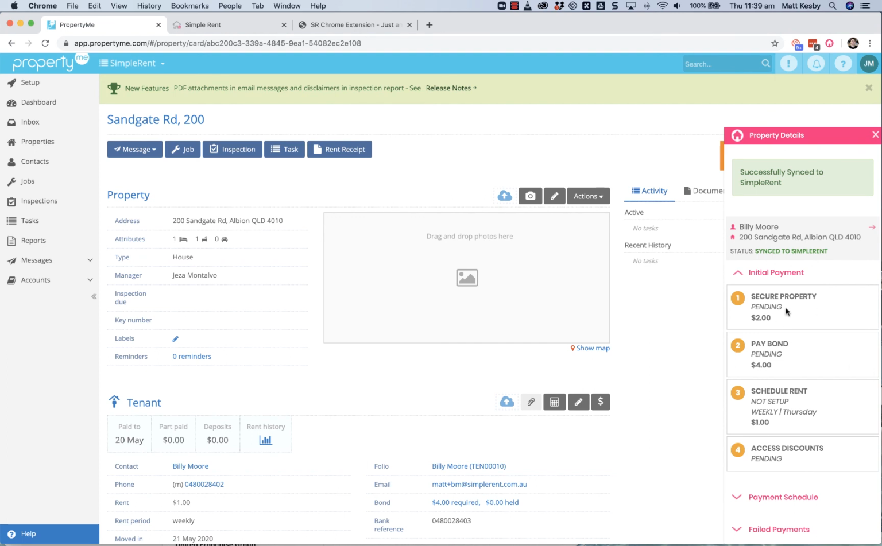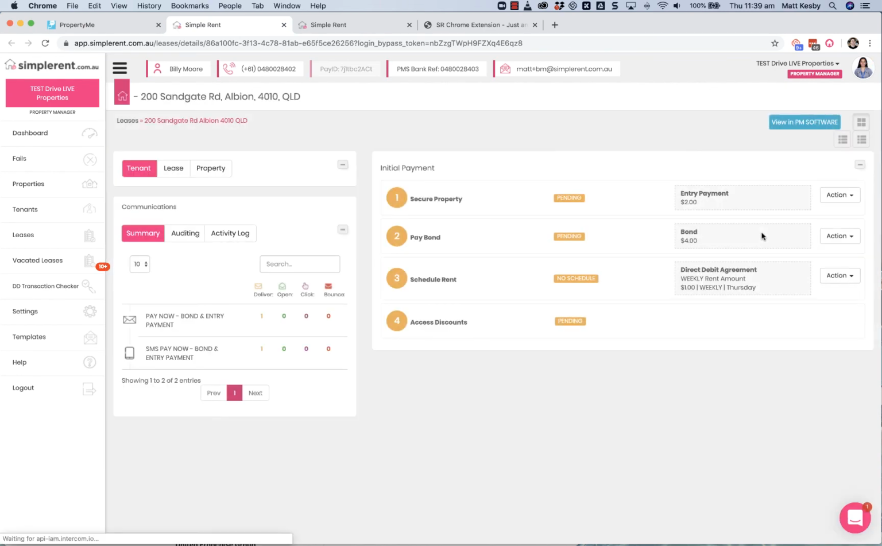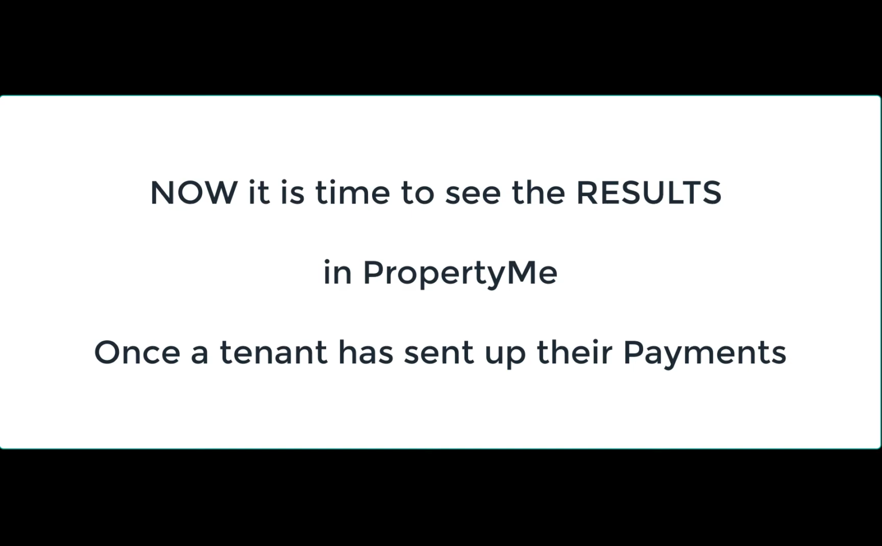Now, as the tenant completes each of those payments, these will turn from orange to green. And at any point in time you'd like to see some more detail, simply click on the tenant name of the property and it will take you directly to that record in SimpleRent, so that you can see exactly what's going on. Now it also means that you can return at any time automatically to the same location just by clicking on View in PM software. We'll also see here the details. For example, the email and SMSs have been sent, and the moment that they're clicked on, we'll also see the details update there.